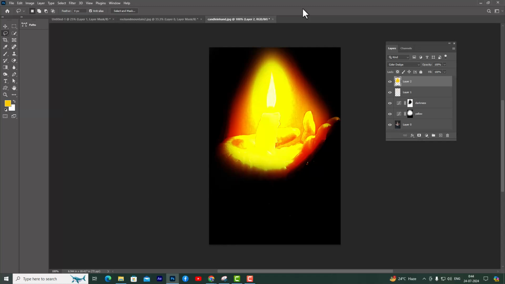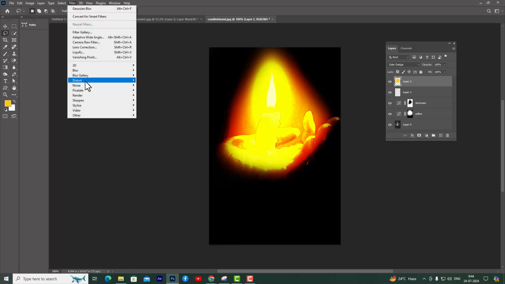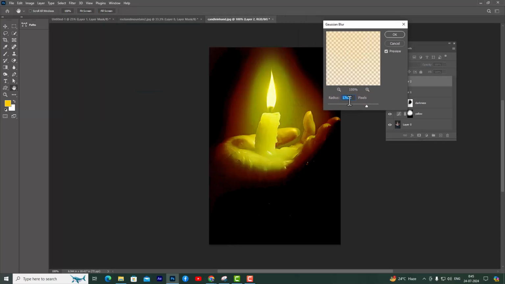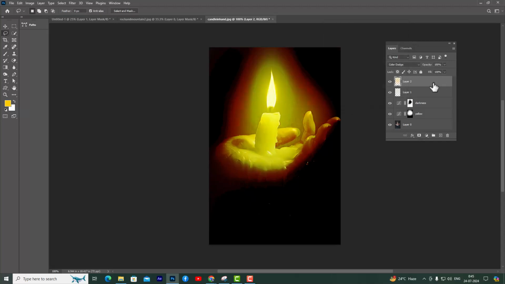But this doesn't look interesting. So now, with the layer active, we'll simply go to the filter menu, and here we have blur, and we will now select the Gaussian blur. So we can just increase the Gaussian blur amount. Right. But this doesn't look nice. So now we need to control this brightness.